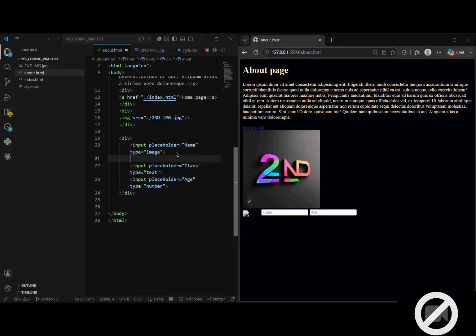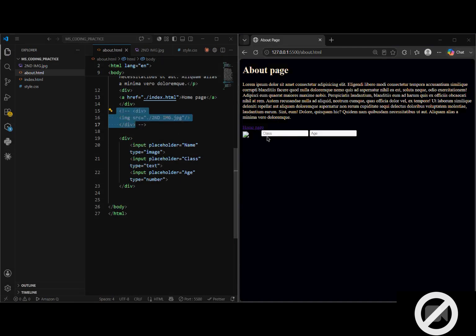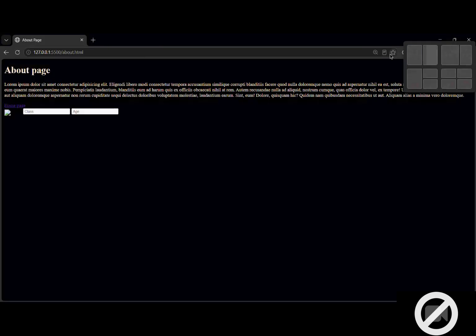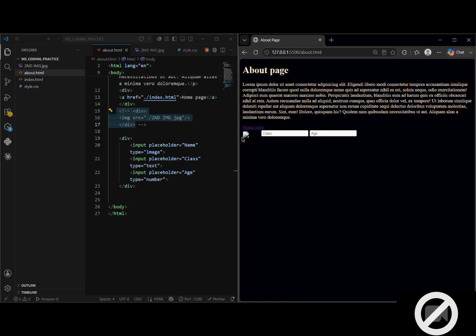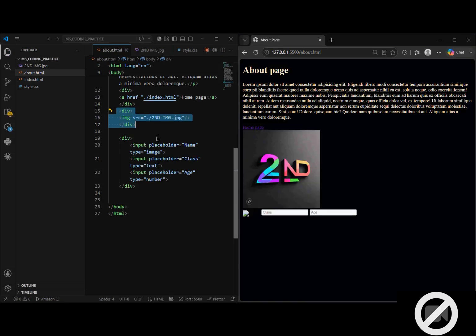So let's do something. Let's come here and comment this out. Okay, I don't know why the image is not showing, but it's going to bring a button for you, such that when you click on that button, you'll be able to select any file on your system and upload it on the browser. That's what the input type of image is.